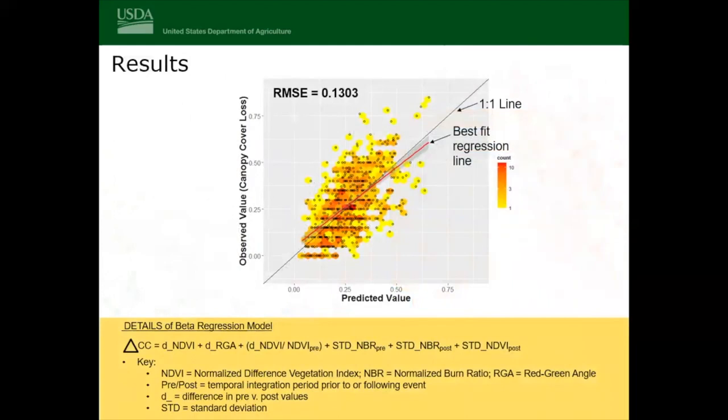Here's the result for our selected model. This is showing the observed value on the Y and the predicted value on the X. The root mean square error of the model is 13%, so on average, our predictions are within 13% of the true value. I'm not going to get into the weeds of the model there at the bottom, but for any diehards, I wanted to put the details on this slide to let you dive in as interest and time might allow.